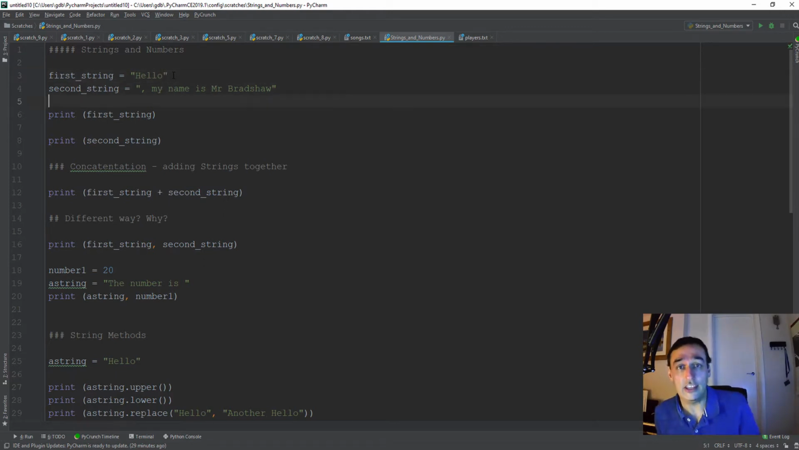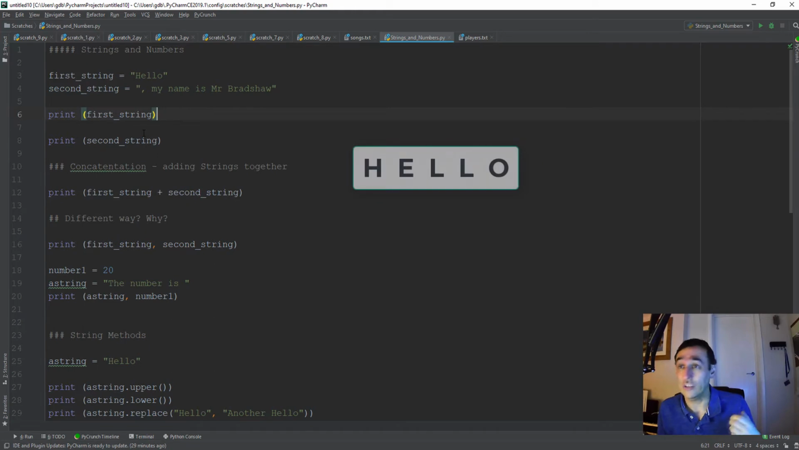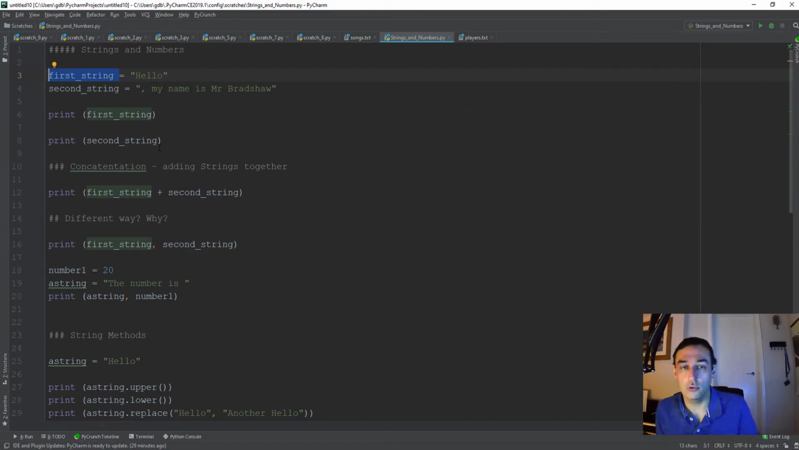Now, a string is essentially a series of letters, and each letter has what we call an index. So the index starts at 0, which is the letter H, 1, E, L, L, O. So effectively, in the computer's memory, you are storing 5 letters, one after the other, in each location in the computer's memory. And they are all collected together and put under the same label, variable name called first string. It's very important that you remember that.